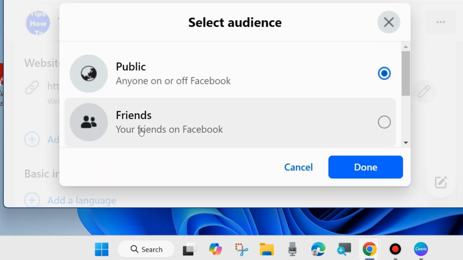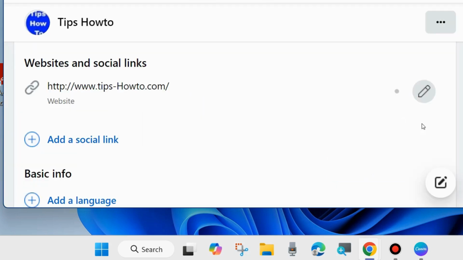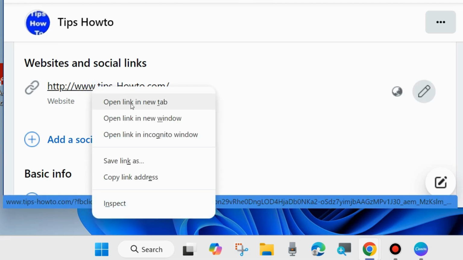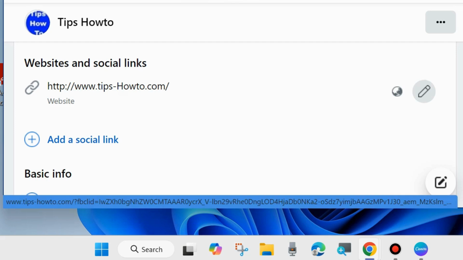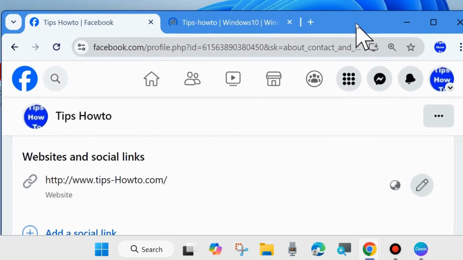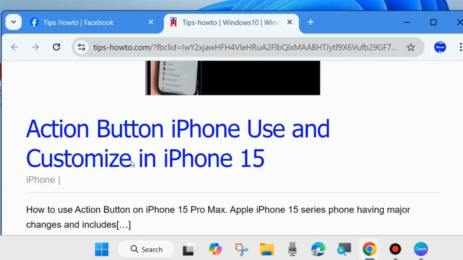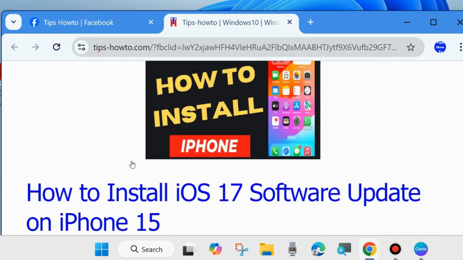Click on the round circle and here you will choose select audience, friends or public, and choose done. Now this link will open. Right click on it and choose open link in a new tab and this will successfully open your website. The link has also been successfully added to your Facebook page.